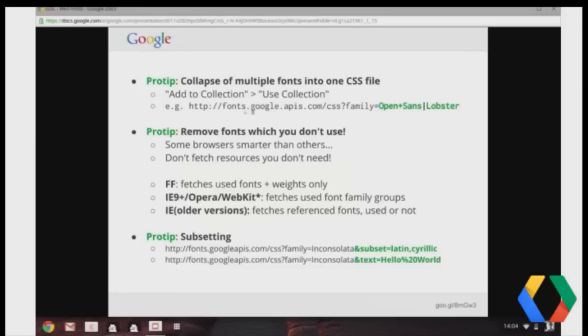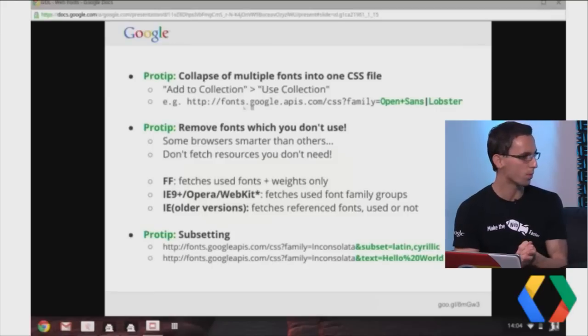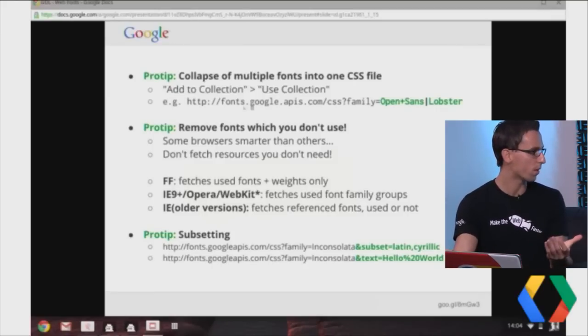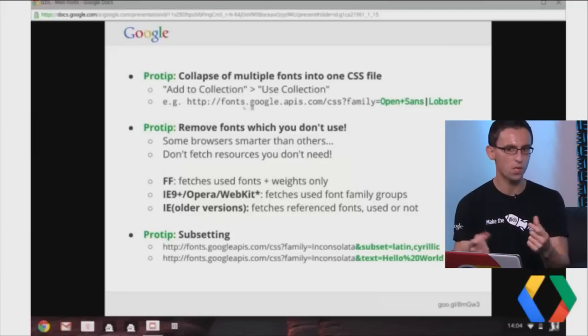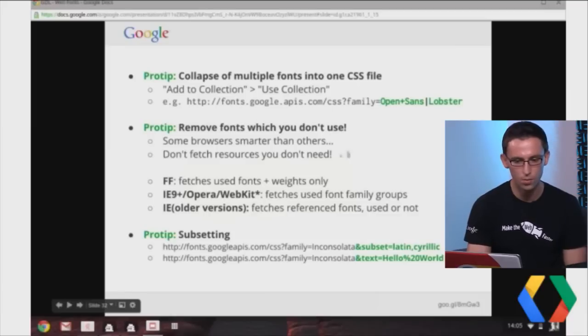So to do that in the web interface, you add fonts to a collection, and then you get a customized CSS file. Or you can just use the API and use this pipe symbol here and say, I'm looking for Open Sans and Lobster, which is another font, right? So that's one optimization. Instead of downloading multiple CSS files, you can just download one, which is nice. So that's a good tip.